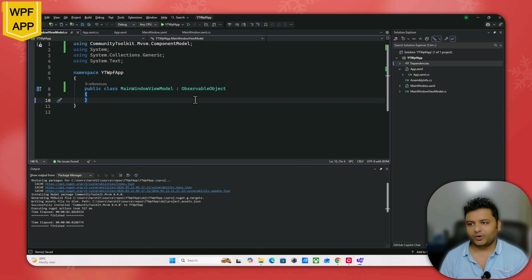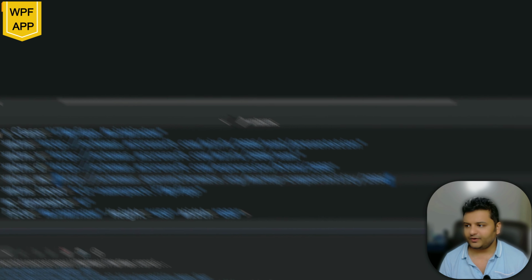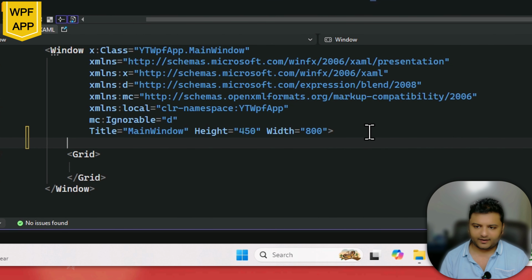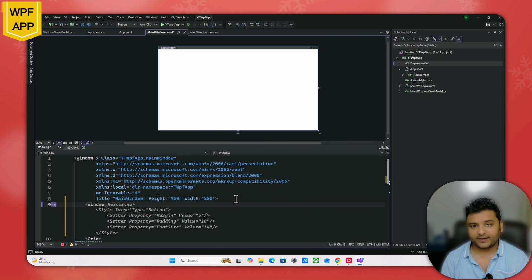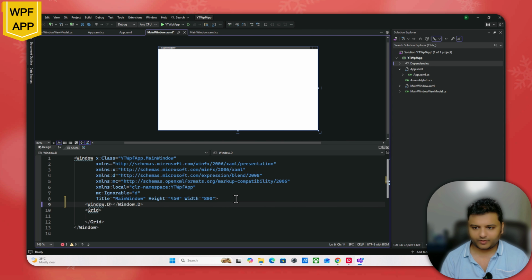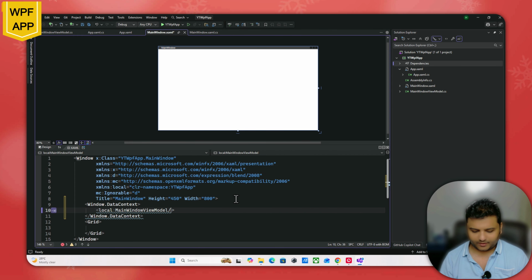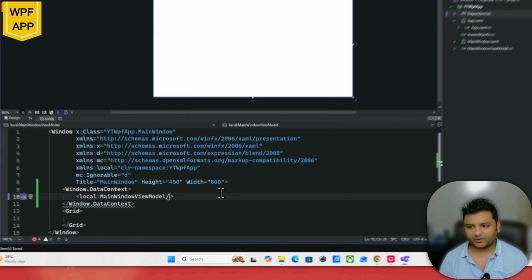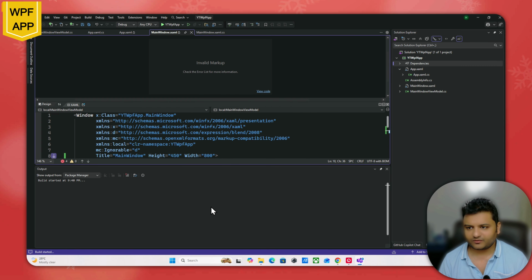So now my main view model is going to respond to the view's changes. I could establish a binding to the properties of my view model because I'm now using this ObservableObject. Cool. Let's get back to our view, and over here now in a traditional WPF app, there are a couple of ways using which you could set up the data context. Now what I prefer is setting it in the view itself. So I'm going to say Window.DataContext, and then over here I'm going to say local:MainWindowViewModel. So this is going to set the data context of this MainWindow.xaml to my MainWindowViewModel, and if I build it, it will build just fine.